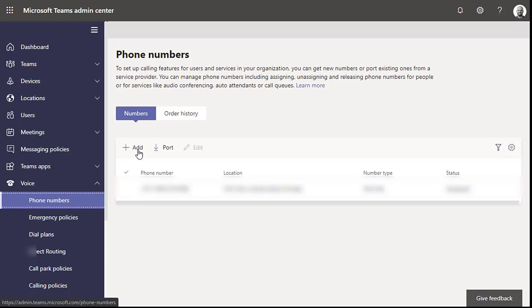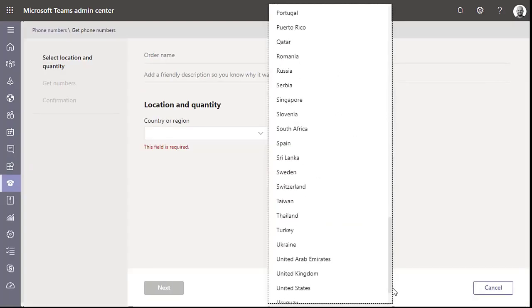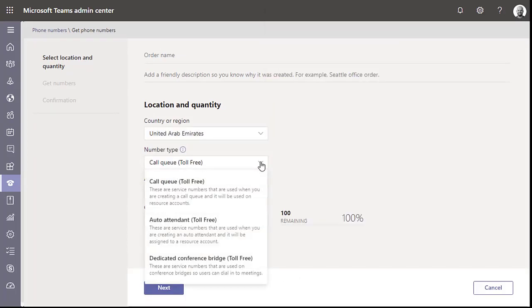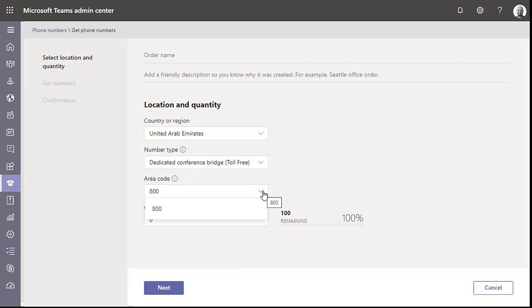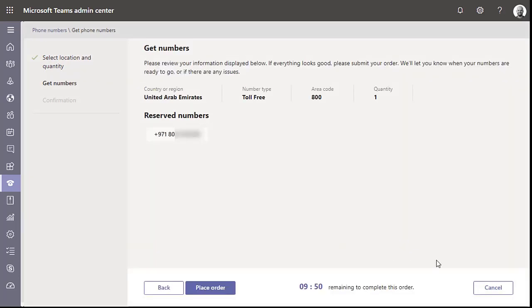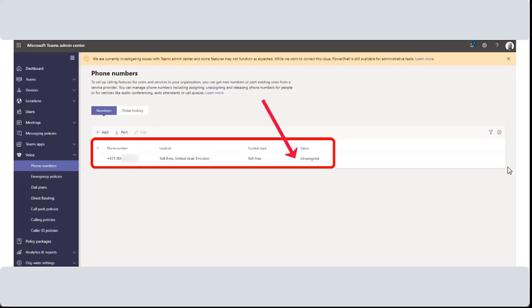To do that, let's go to phone numbers and click add. Let me search for a UAE very quickly. Here we go. Then in the number type, click dedicated conference bridge toll-free. Dedicated means that this number is not shared between different Office 365 tenants. Area code is 800 in my case, quantity is 1, and I will give it an order name and description and hit next. And now Microsoft assigned me a toll-free UAE number.